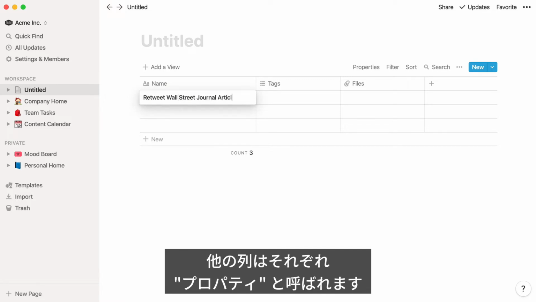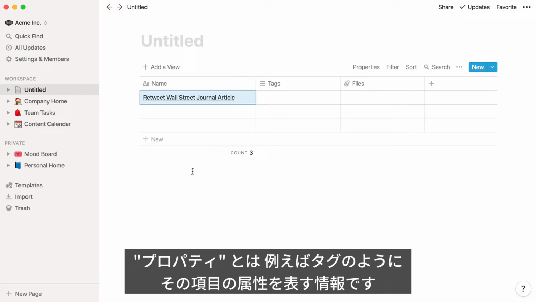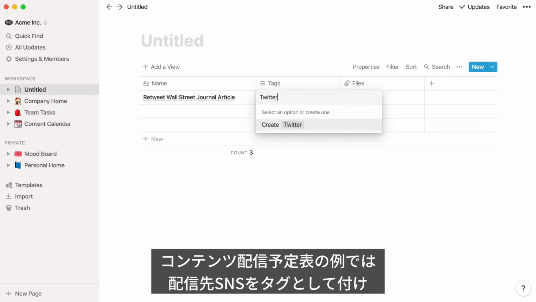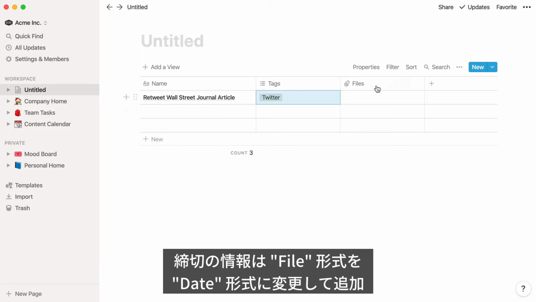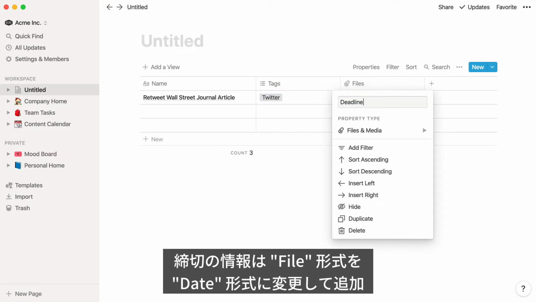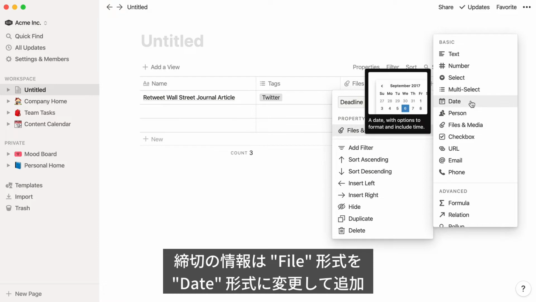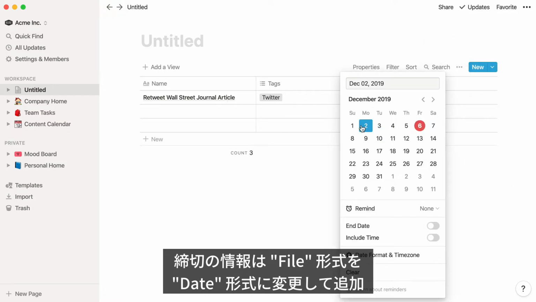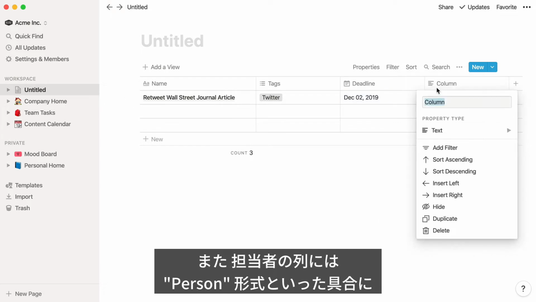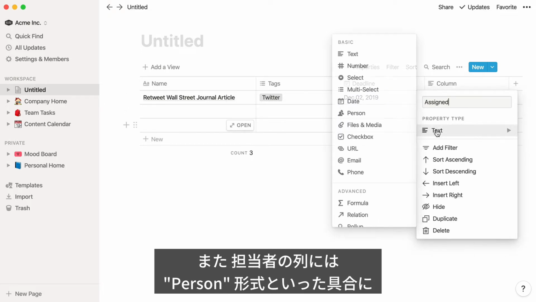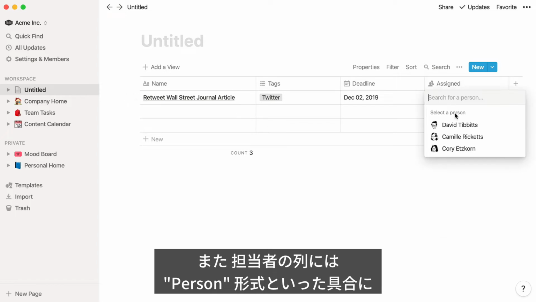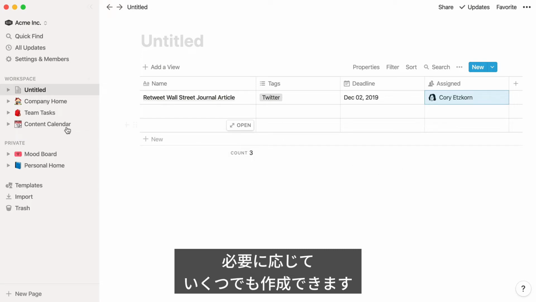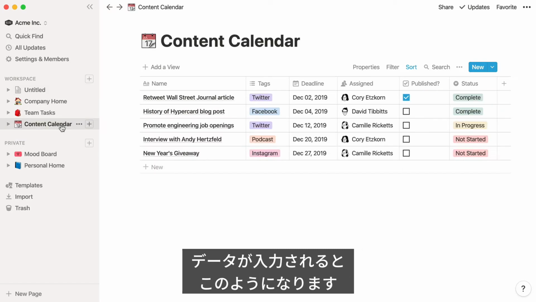Each column in the table corresponds to a property of that item. Think of each property as a piece of information, like tags that describe the item. In this case, we'll use a tag to indicate which social channel we're using, a deadline, which we'll add by changing this file property to a date property, the teammate who's assigned to this task, which we'll do by adding a person property, or any number of other attributes you might need. Here's how this database might look once you add some more content.